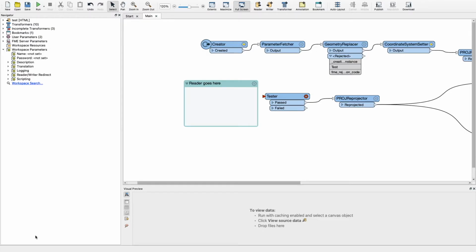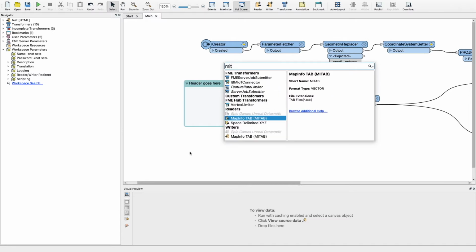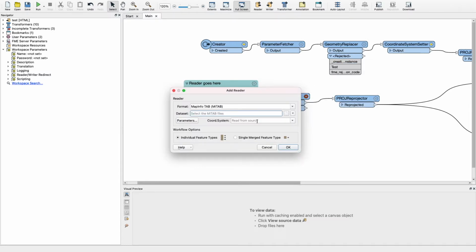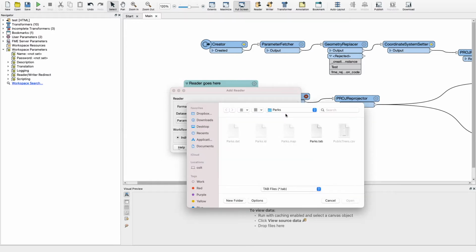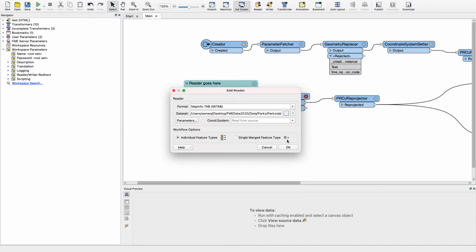On the screen, I have my workspace in FME Desktop. The first thing I'm going to do is add in my reader. So I'm using MapInfo TAB files. After I found the files locally, I'll add in my reader.